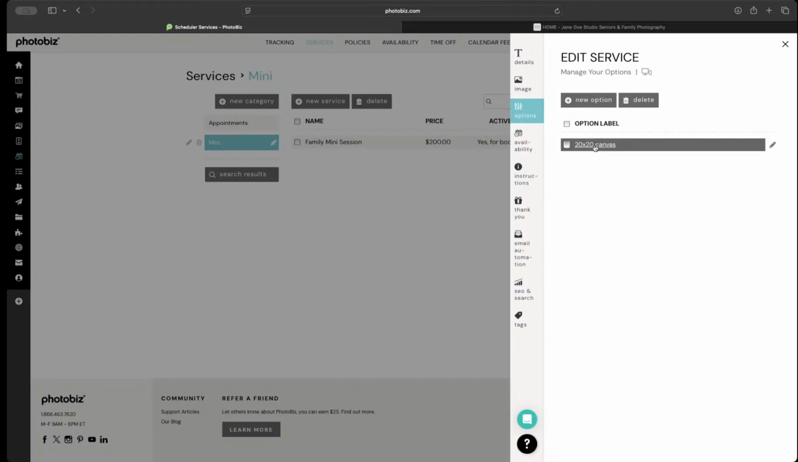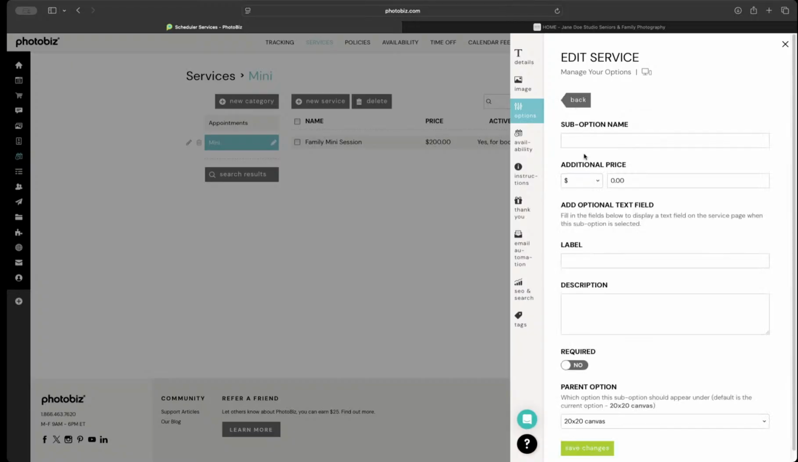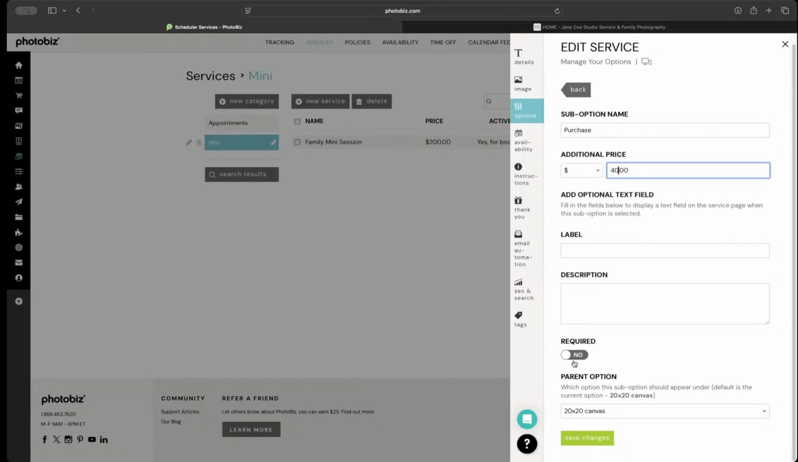We're going to put that, and then we're going to put the option purchase, and then you can put the price. We're just going to say it's an add-on purchase, and it'll be discounted so they can get it for $40, something like that. Okay.